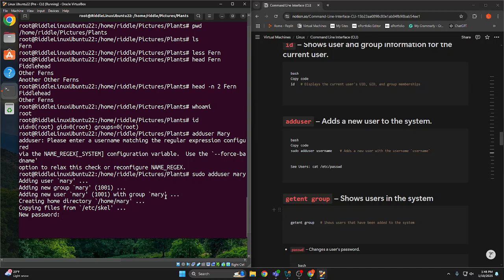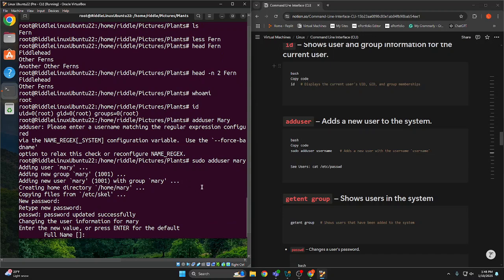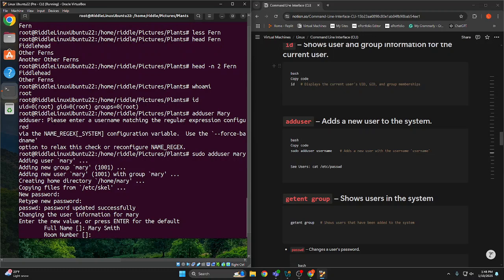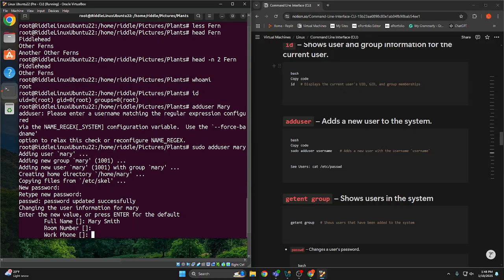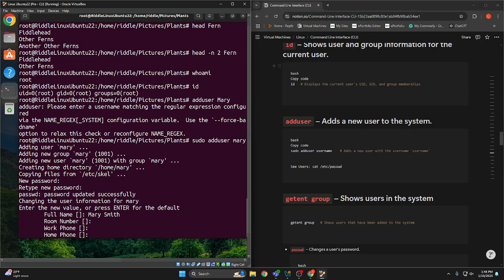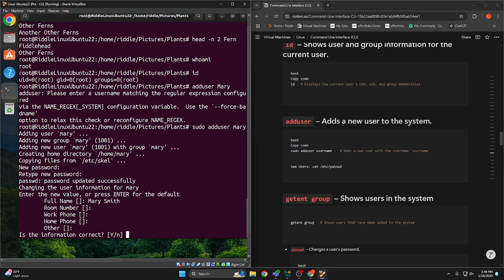So now I type in whatever password I want for Mary. I'll just type in whatever, and then type it in again. And then type in the full name of the user. So I can type in a capital now, Mary Smith, I guess. Room number, I don't know. It doesn't really matter. So if you just want to skip this stuff, you can just press enter for now. And this is how you set up users for the different computers, if you have more than one person using it.